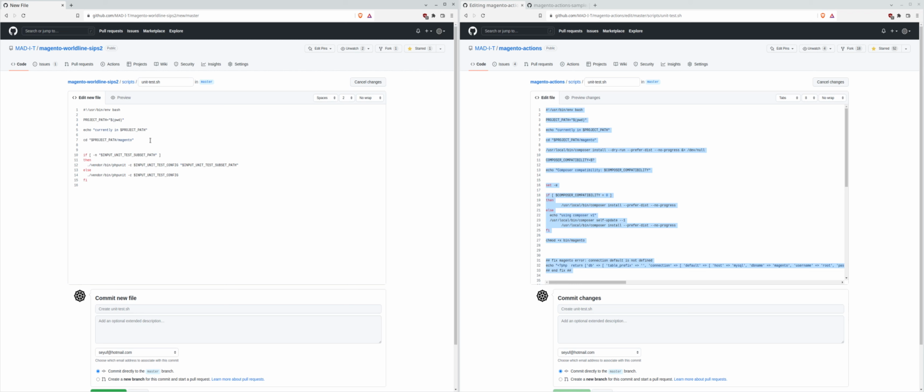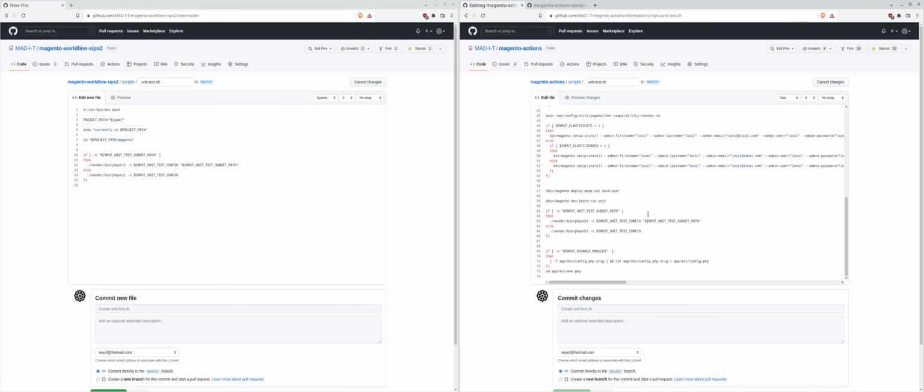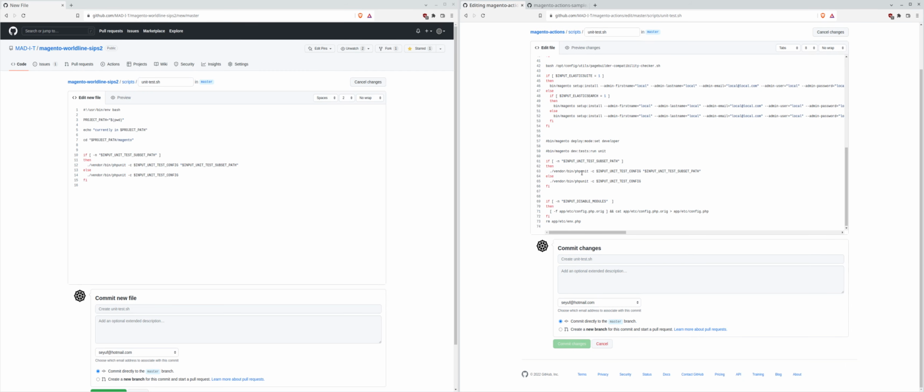But we have an issue because we don't have a Magento project, a Magento source code. But this process needs this file. So we need the vendor bin PHP unit to be installed. So I will show you how to get rid of this issue.